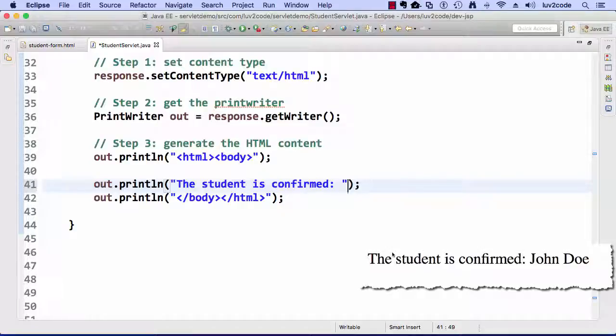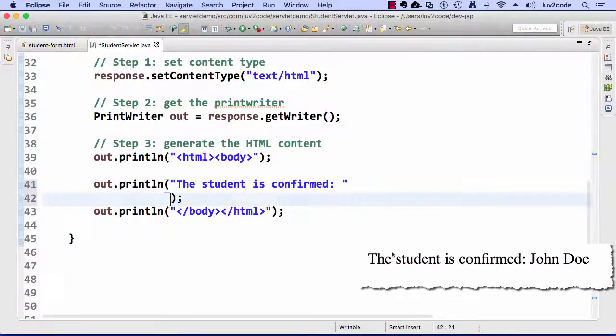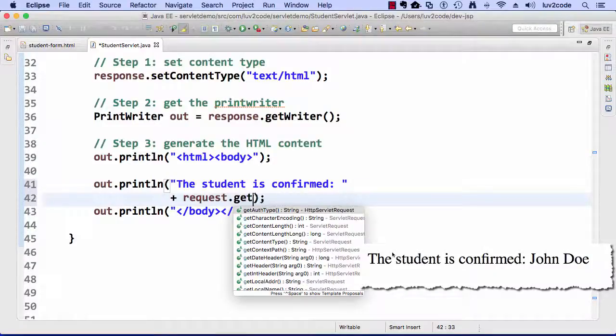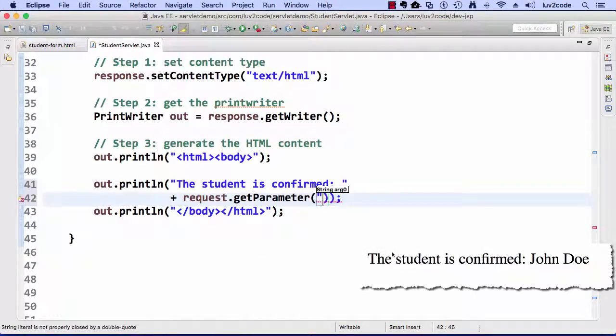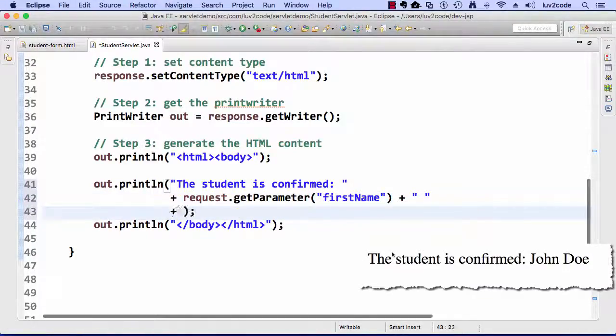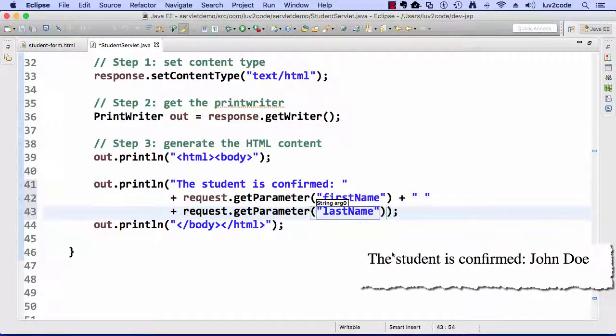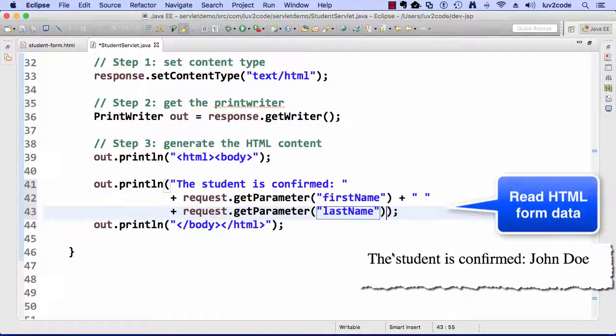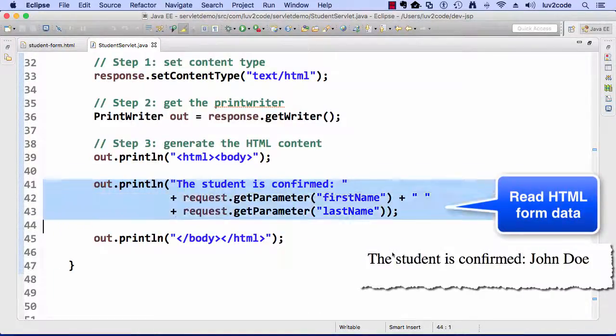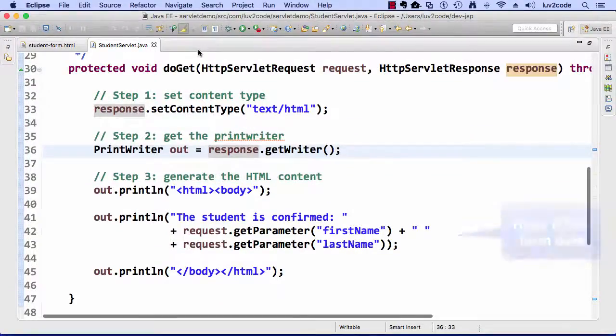So here I have the student is confirmed, and now I need to display the student's first name. So I can read that from the form data by saying request.getParameter first name. And then I'll just add some white space there just so we have a space between the first name and last name. And then I'll do a similar thing here for last name. Request.getParameter last name. And that's basically it. So lines 41 through 43, that's kind of the real work of this example, just sending back a response. The student's confirmed, first name, last name. And again, we make use of that request.getParameter to read the form data.